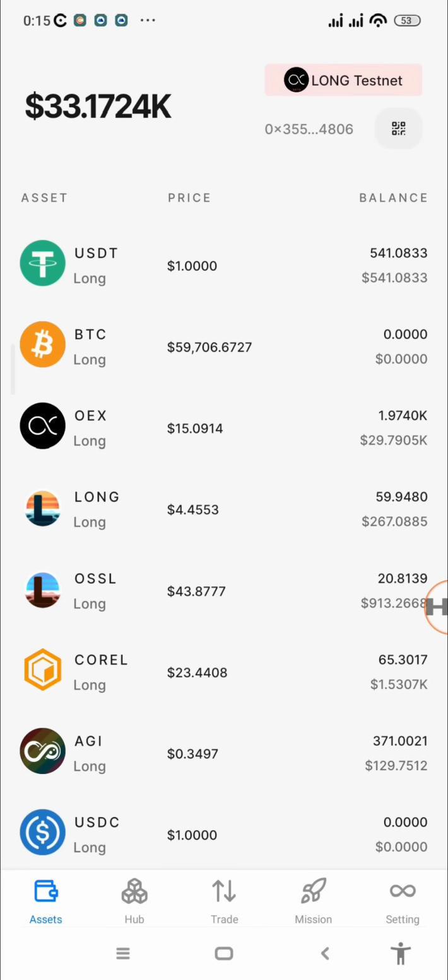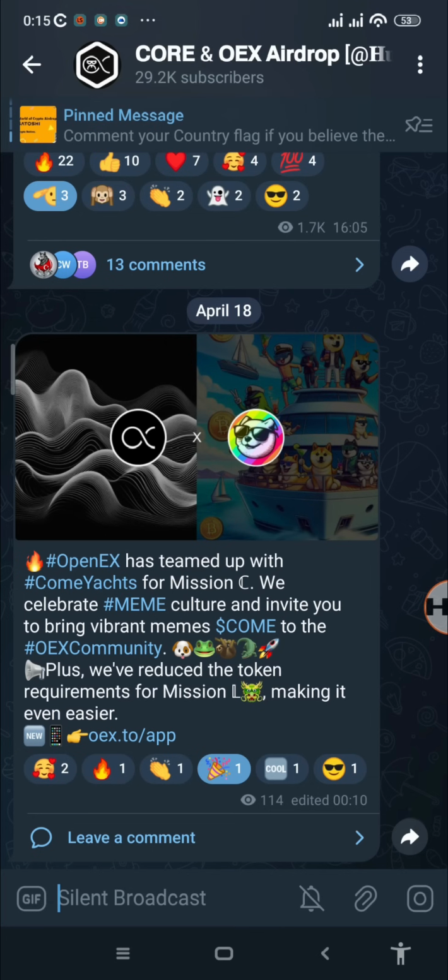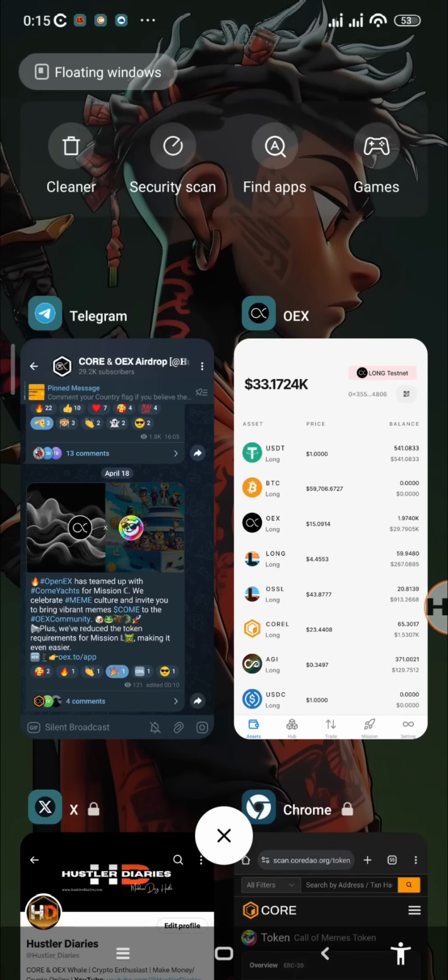So far we have already linked our withdrawal address, and for today's video I'm going to show you how we can do our Mission C. For those who haven't seen the announcement made by the Openex team, please catch up through my Telegram channel. You can also find it on my Twitter page.